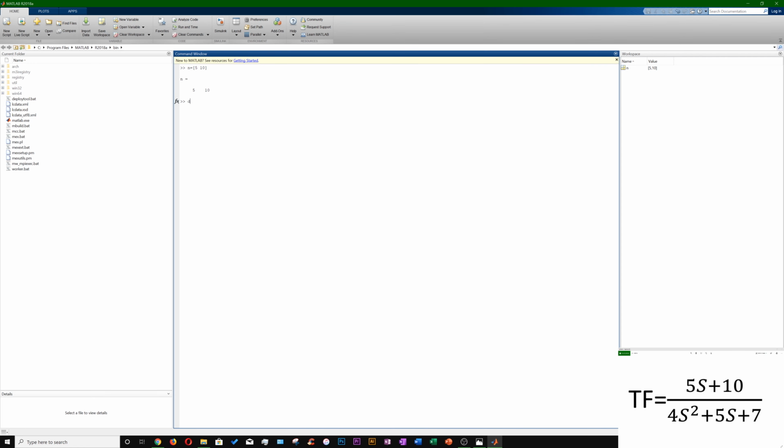Okay, now let's do our denominator. So d equals, we have 4s squared, we have 5s, and we have 7. Perfect. Now we're going to use the transfer function in Matlab. We're going to call our transfer function tf, which is equal to transfer function, brackets, n, comma, d. That's our transfer function. That makes sense. That's what we have.